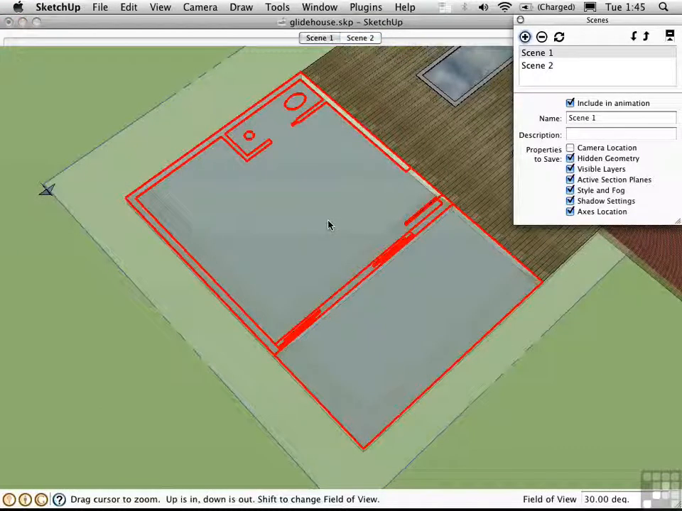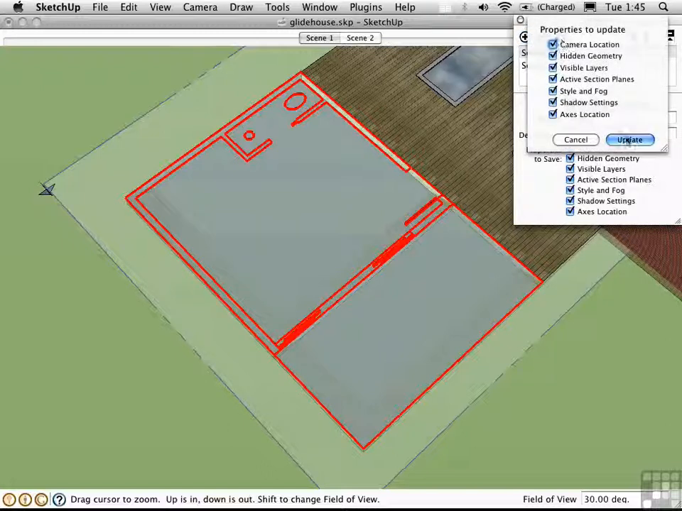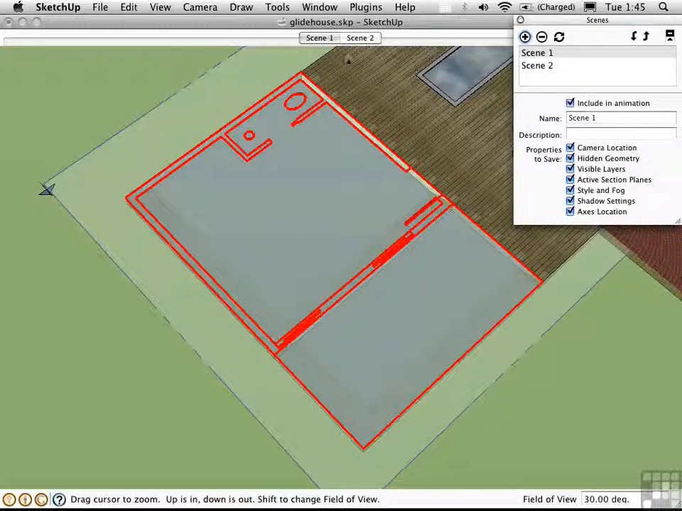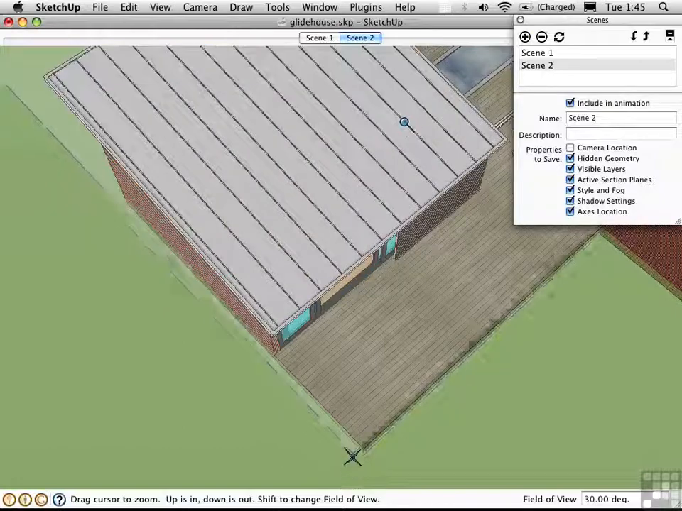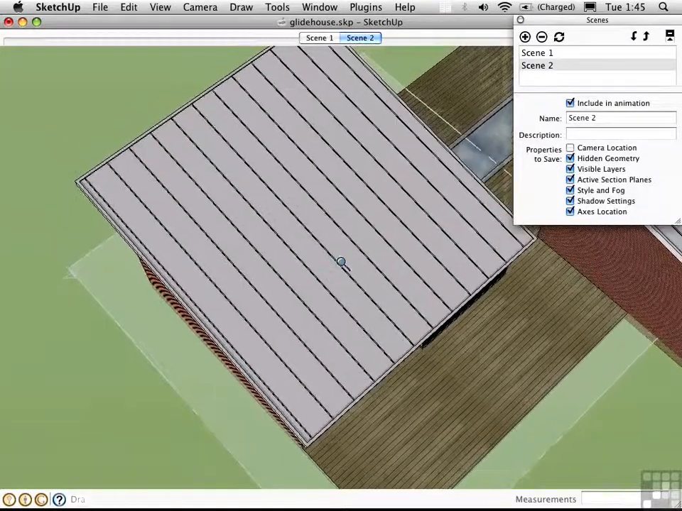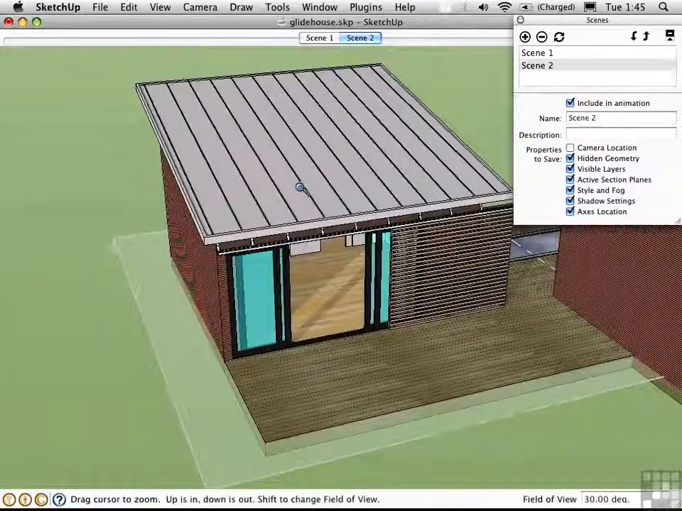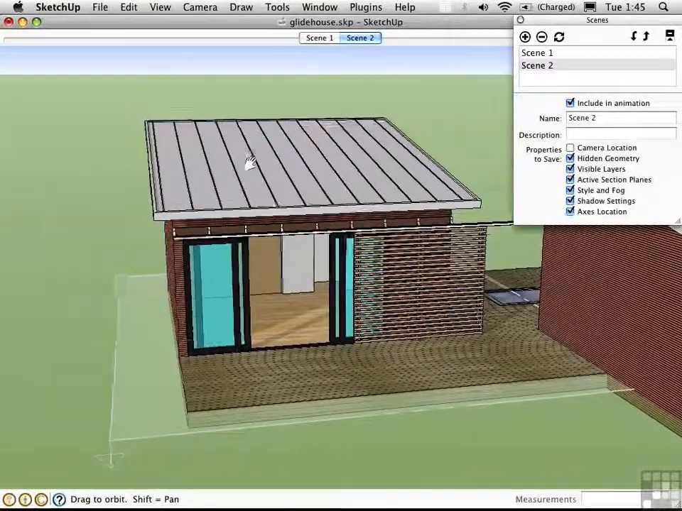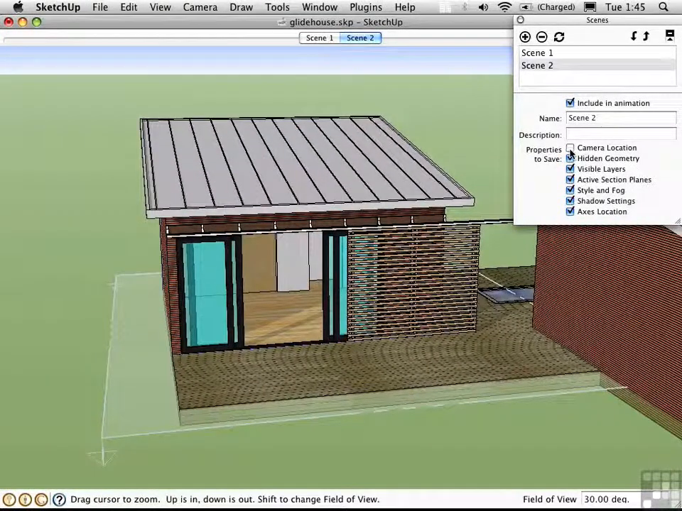I've zoomed in on the plan in Scene 1 because this is where the animation will begin. I'd like to update the scene with the camera location, so I'll check here and update the scene. Then I'll go to Scene 2 and change the camera location to be more appropriate for this type of a view, and then update Scene 2 with the camera location.